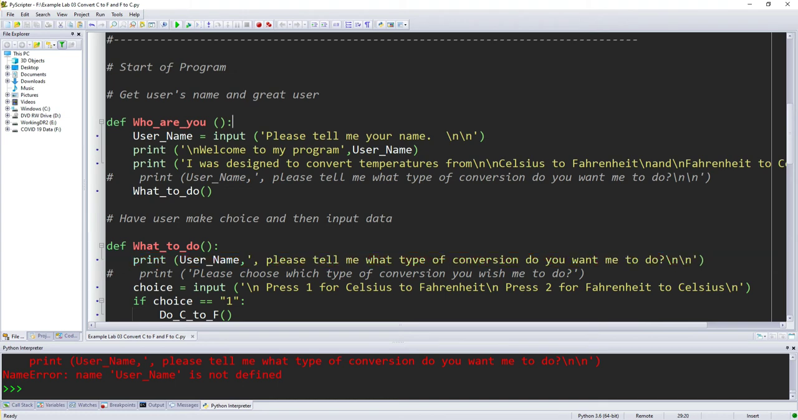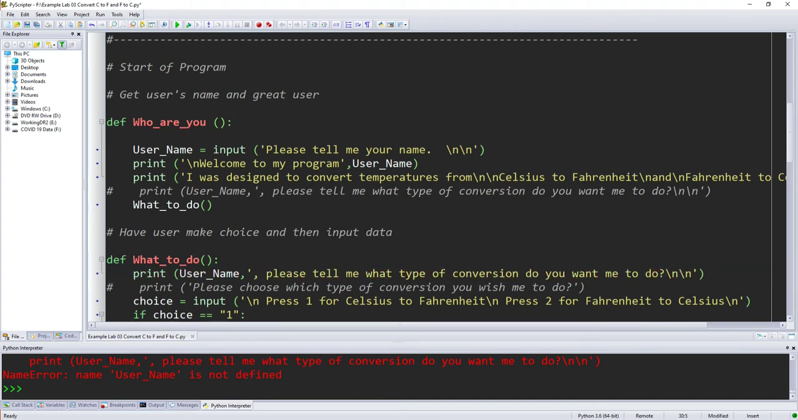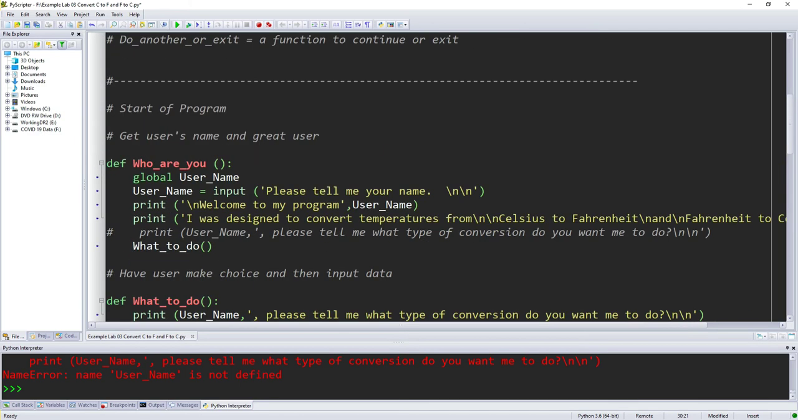And how you tell them to do that is you put in a command called global, and then the variable that you want to have working throughout your code. Now, another thing to remember about this is that you have to make the variable name global inside the function that you call it in. We could put global up here and it wouldn't work. Okay, so let's test it again.